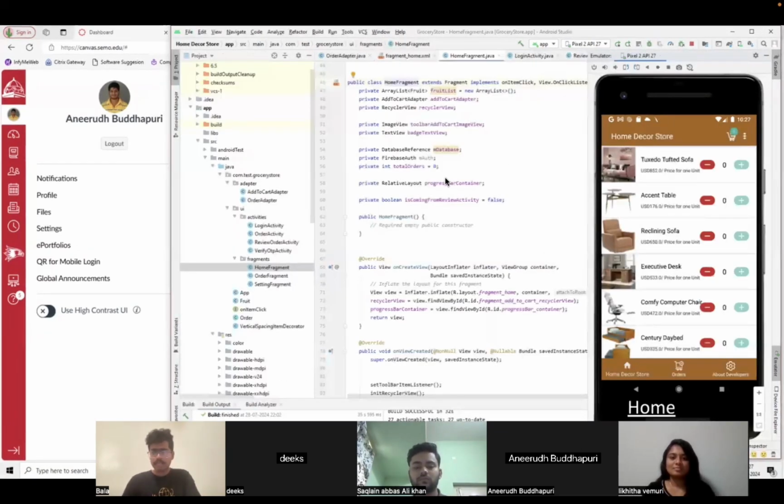And coming to cart, this is the home screen. You can see the home decor store, orders, and about our page. For the home screen, we directly push all the data that we store in the database. For example, all the data is stored in the Firebase Realtime Database console. All the data will be retrieved from there with the support of APIs.